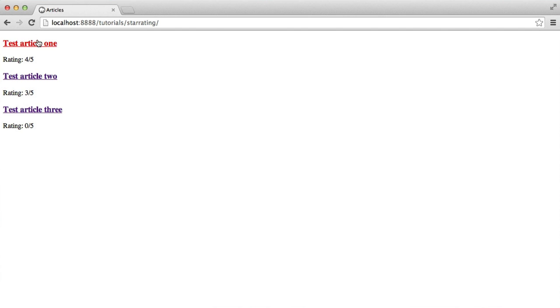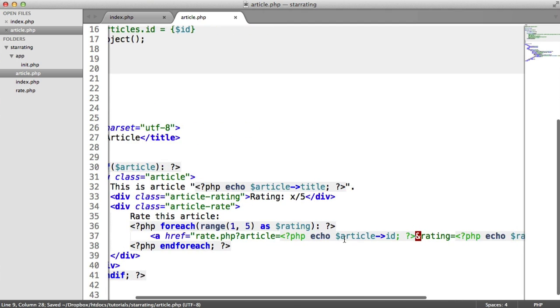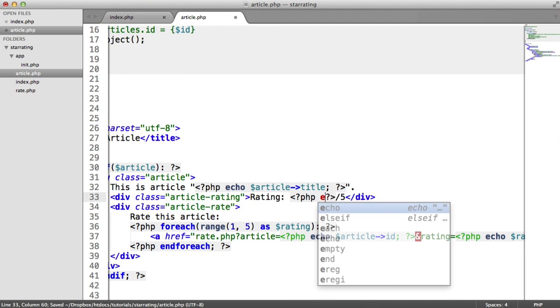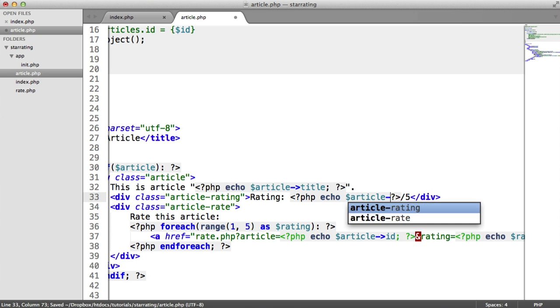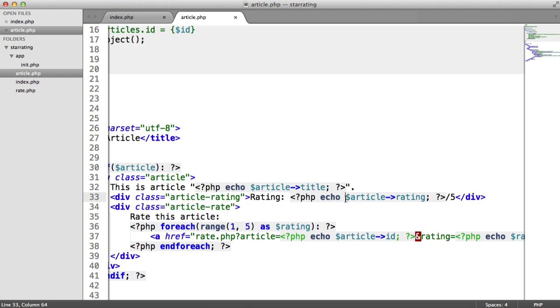Let's just check that this works. Cool, looks like everything's fine. Now what we're going to do though is we're going to replace that X again with the rating. So we're going to echo out article rating, and we should see that like that, and we'll go ahead and just round that off like so.